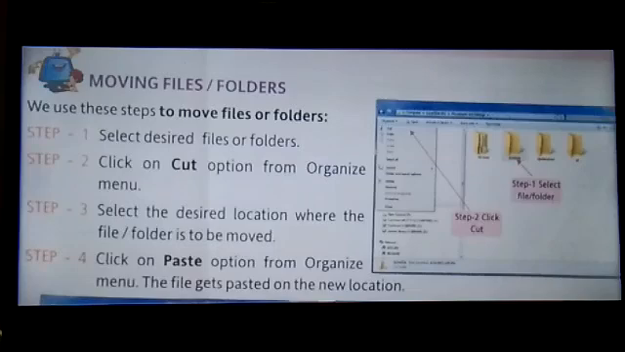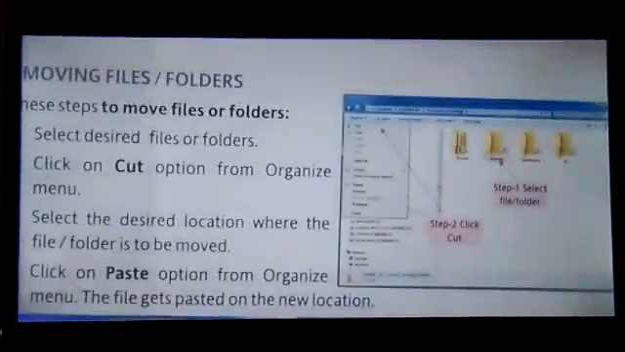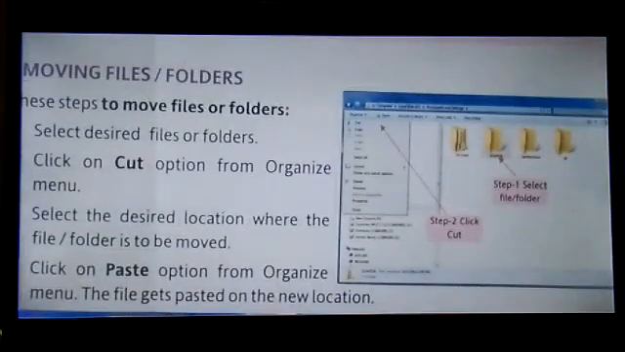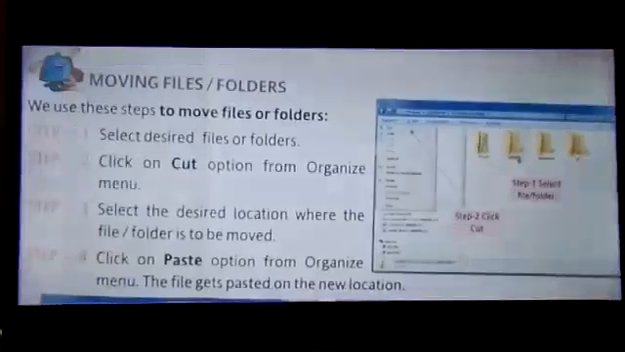Maybe the edit menu, keyboard shortcut Ctrl X and Ctrl V, standard toolbar, but here we will be doing it through the organize menu. So the first step is to select that particular file or folder. Then from the organize menu, click the cut option. Third is to select the desired location where the file and folder is to be moved. Means you have to bring your cursor to that particular place where you want to move your file and folder.